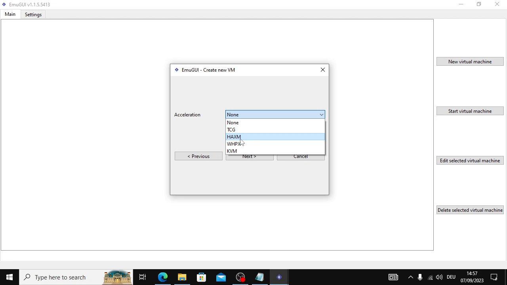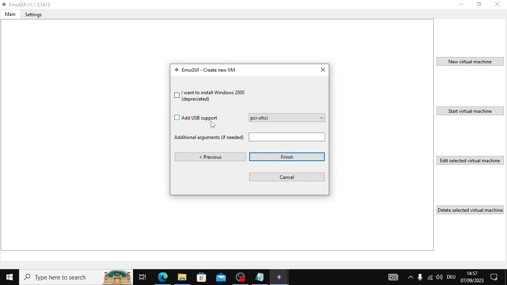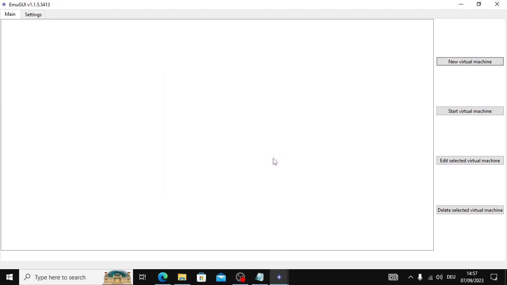So HAXM if your computer supports that, or WHPX, and on Linux KVM if your computer supports that. Nowadays all computers should support KVM, but as I'm on Windows and my computer doesn't support either of the two here, I have to go with TCG or none. Click next, add USB support, USB EHCI, and you don't need any additional arguments.